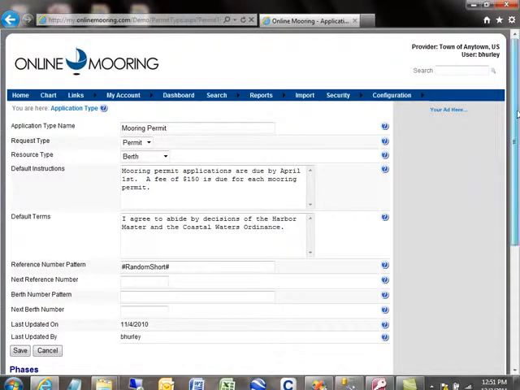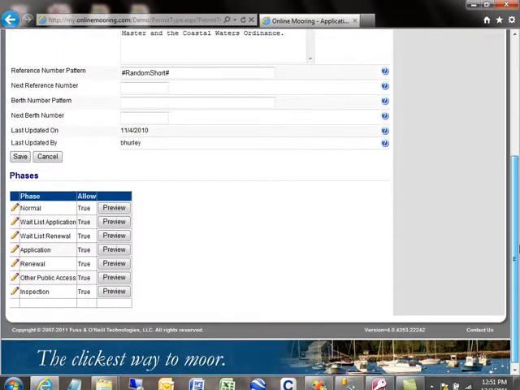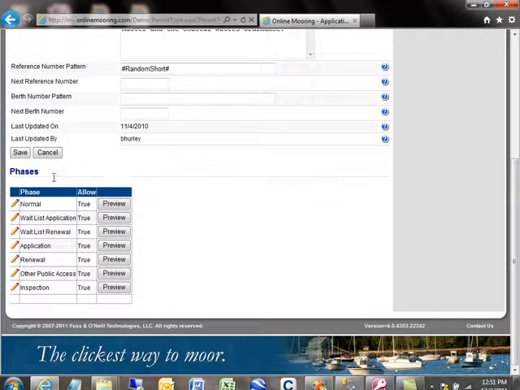For the moment, we're going to ignore what's at the top of the page, and we're going to instead focus on the bottom. At the bottom, there is a listing of all the different phases of the application that you can configure. And let me go through what these phases mean. The normal phase is what you, as a provider, will see when you try to enter an application on someone else's behalf.